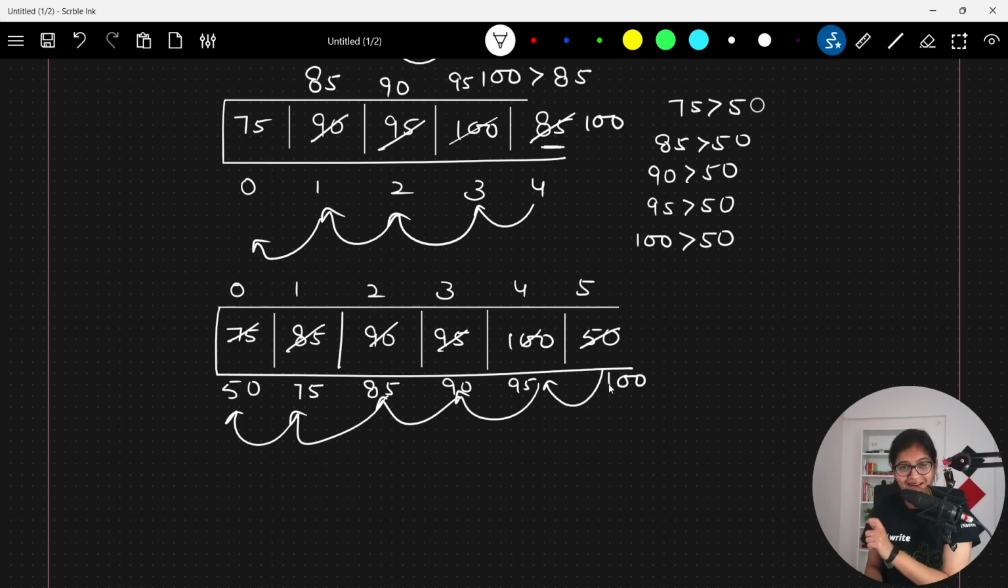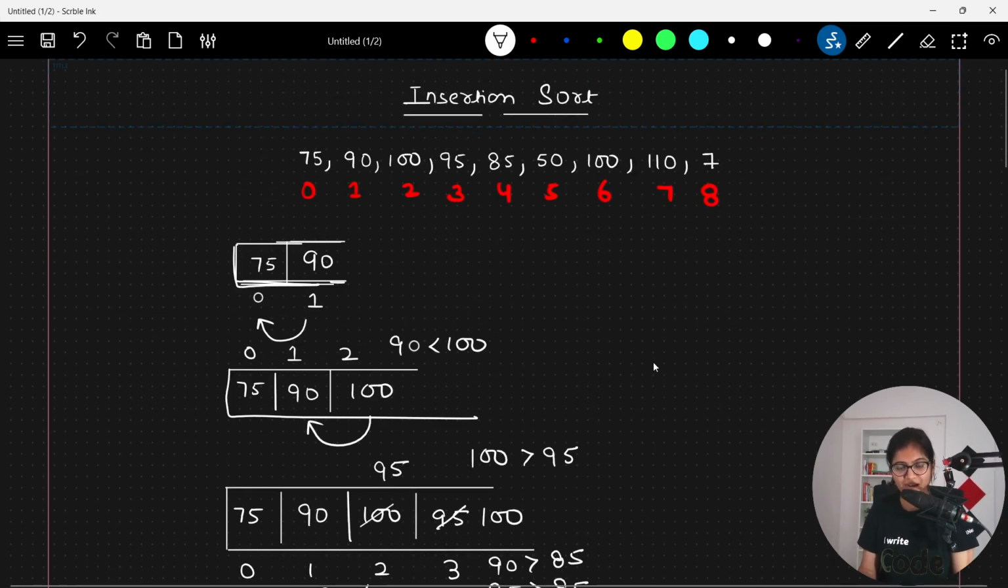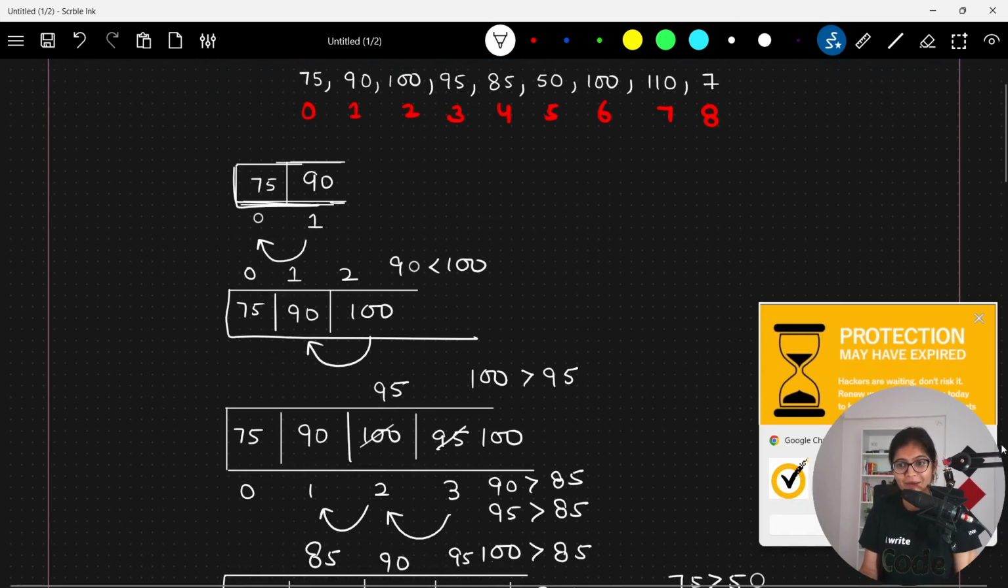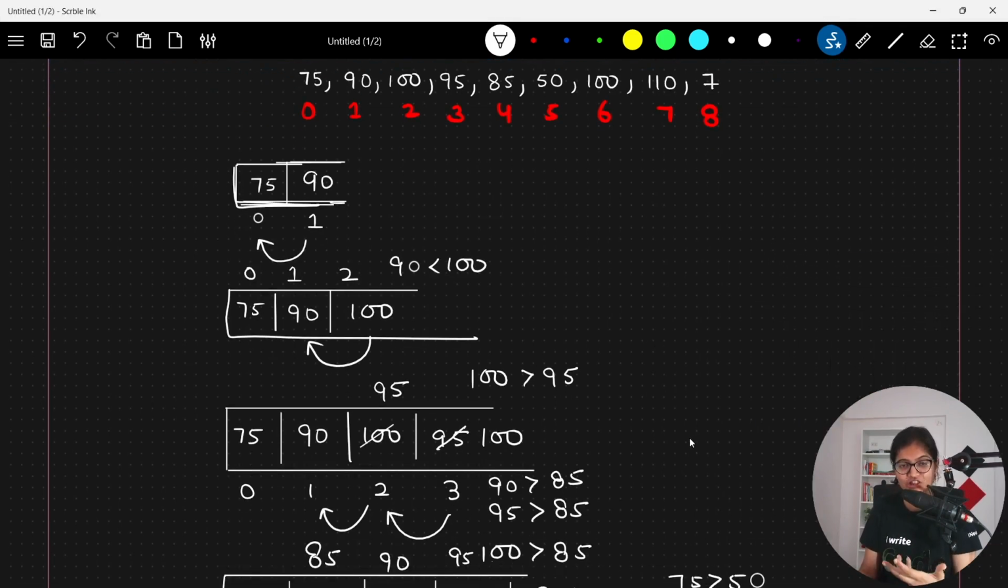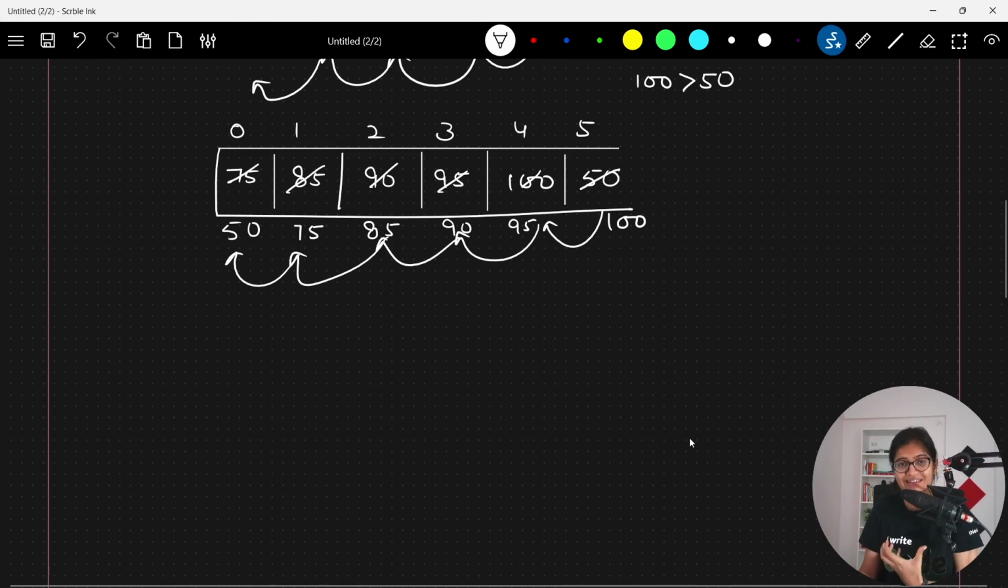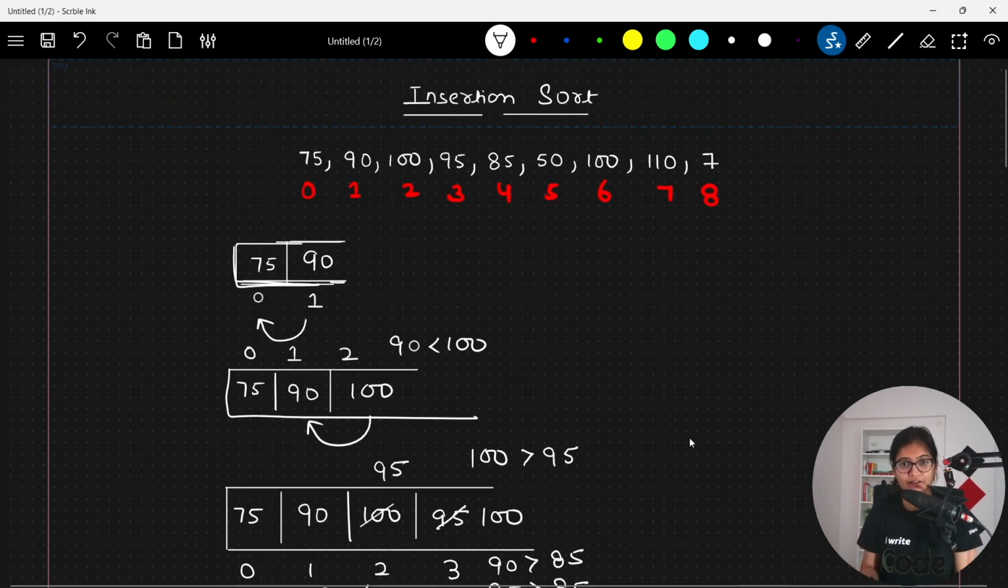So how these things are done, that implementation is very easy. I will show you in the next part of the video. But here my major focus or my major intention is to show you how basically insertion sort will work. What's the logic behind that? So here we are done with 75, 90, 100, 95, 85, 50.